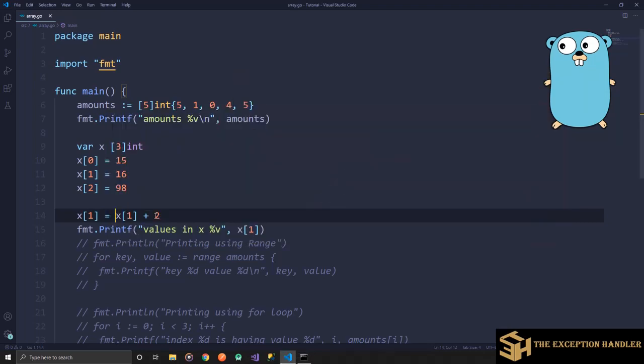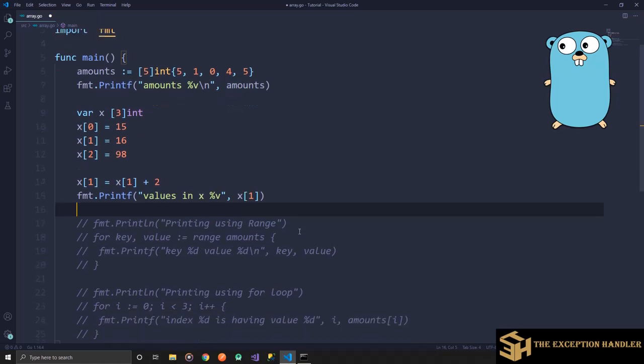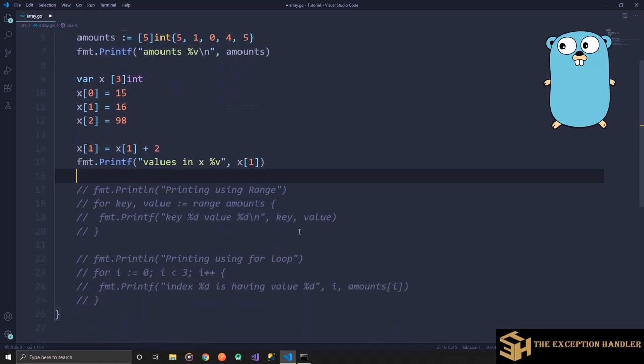So all sort of mathematical operations that are possible on any normal integer variable is also possible on a single index of an array. Now, in an array, you can also print the values using loops, which we have already done in our previous video. If you have not gone through the video, please feel free to press the I icon on the top right corner of the video.